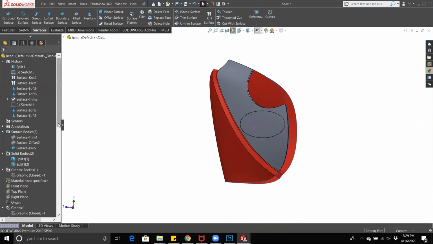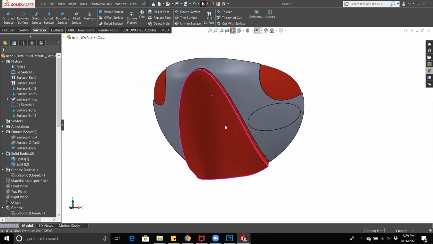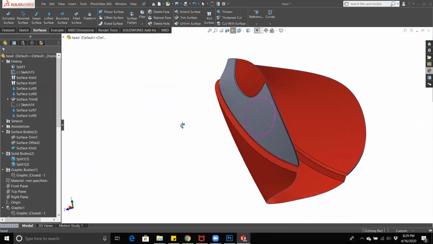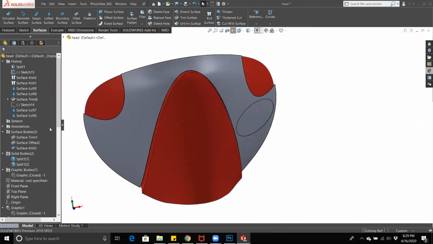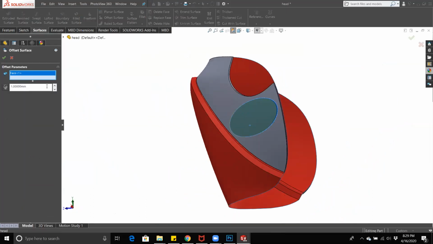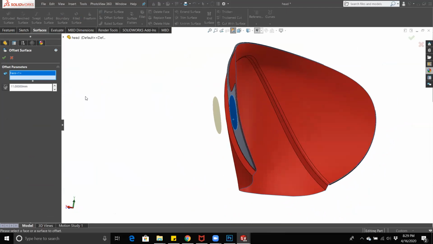Wait a second. Did I want to create it like that one? Yeah, I think I could also just do this with a surface offset. Surface offset is very useful. I think that will be better. Let's say like there.